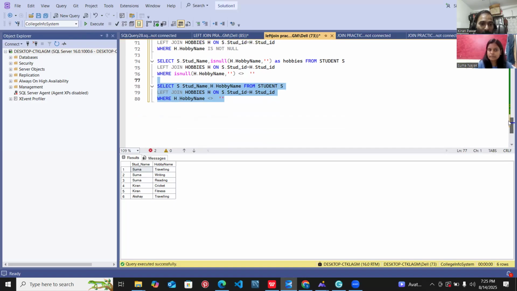Instead of single quote, can you add null there? Instead of single quotes, can you add null, is not equal to null? Now run that. So it's not working, it's not handling the null value.